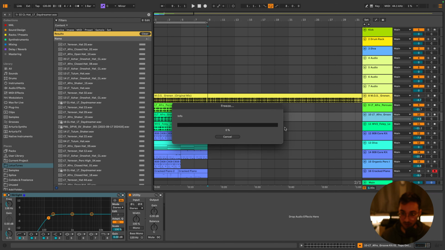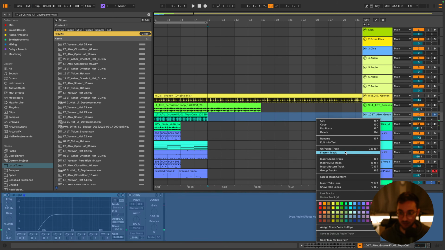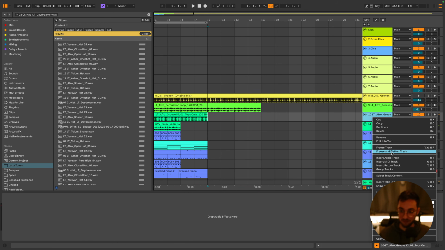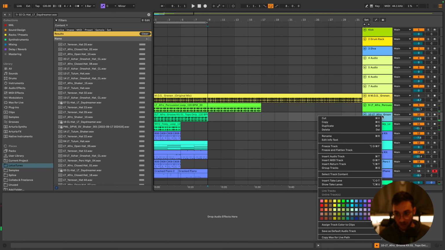Also, Ableton Live now has freeze and flatten. You don't have to freeze track, wait for it to freeze, right click, flatten track. It has now become freeze and flatten track. It would have been great to have a shortcut for that. I feel like it's like, why have a shortcut for freeze track but not for freeze and flatten? That's weird.